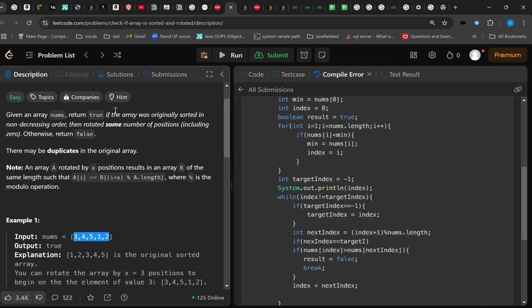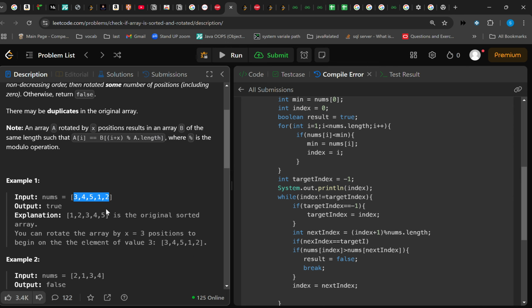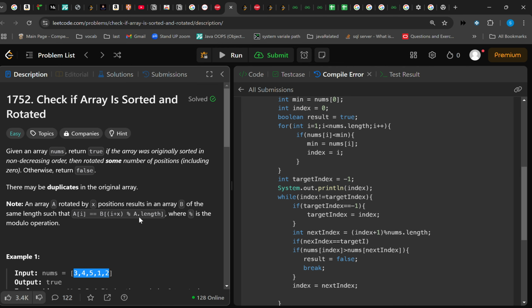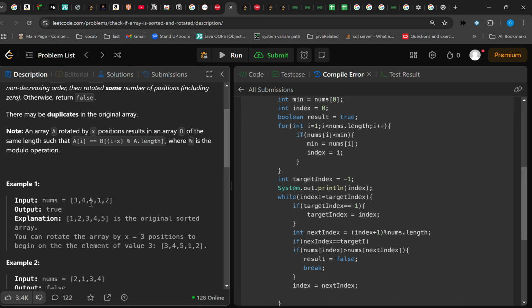Okay, so this is the array. What we have to check is whether it is sorted and rotated. So sorted, then rotated. If you will see, this is kind of sorted. Earlier the array would be 1 2 3 4 5, and if we rotate it by three positions, at that case it will become like this.